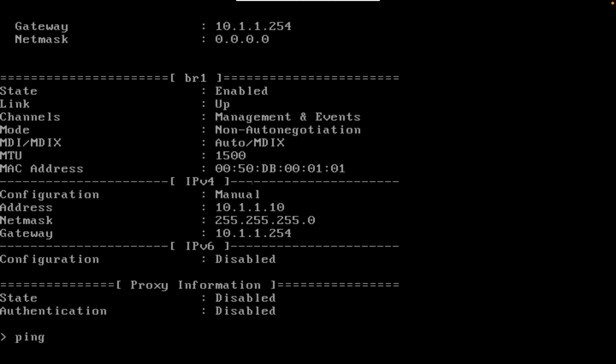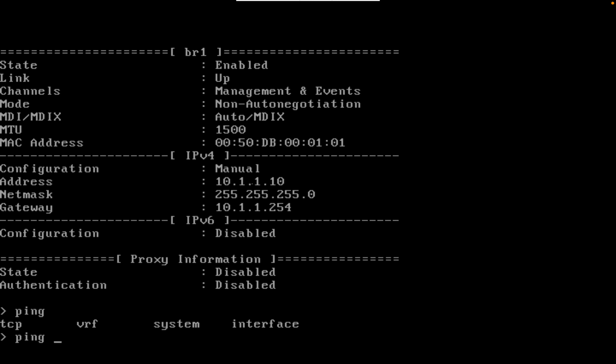We can also do a ping system, and this is a trick because when you hit tab here, it doesn't complete the command, so you have to type it. So ping system and 10.1.1.254. If you don't use system, you won't be able to ping, so you have to use system for the FTD to understand that you want to test the management network, and I will show you guys why.